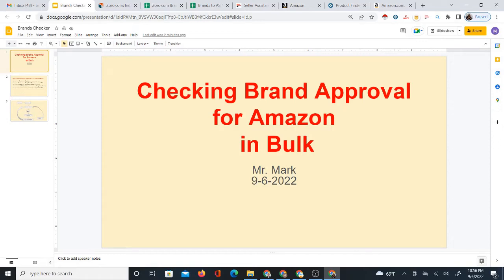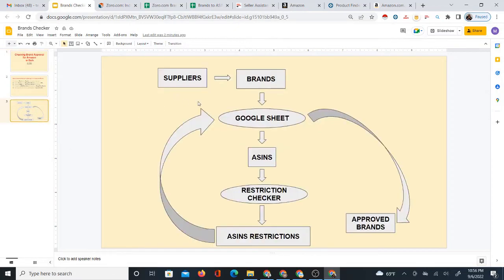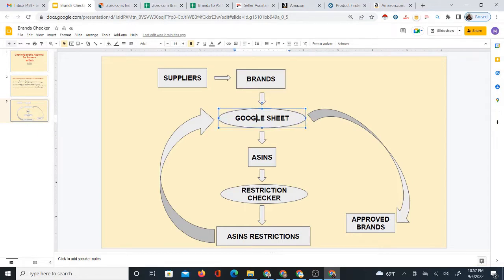So I'm going to go into this process of checking brand approval for Amazon in bulk. Before I break down the steps, I'm going to show you a quick diagram just to give you an idea of the overall process. Basically, you have suppliers, and from suppliers, you can get a list of brands. I will then take that list of brands and bring it into a Google Sheet that I created. From that Google Sheet, I will then get a list of ASINs matching those brands.